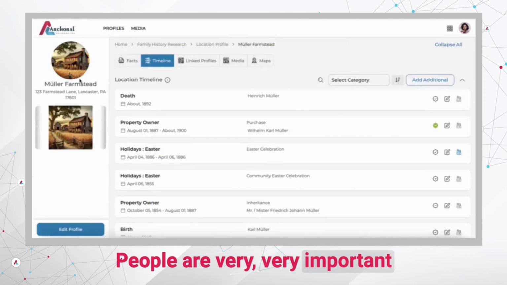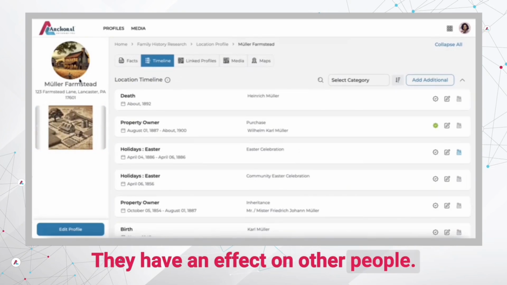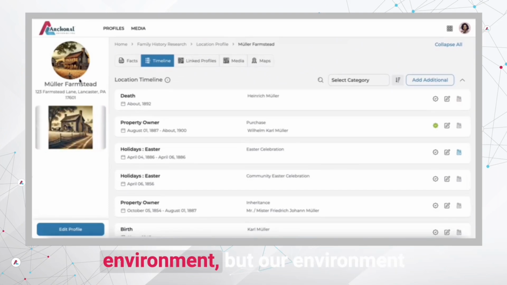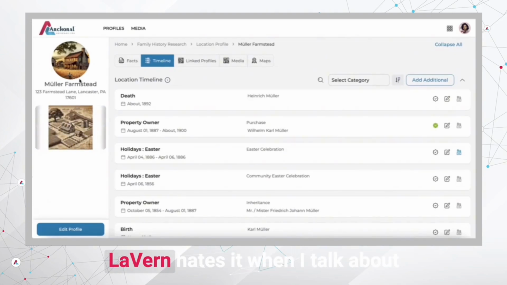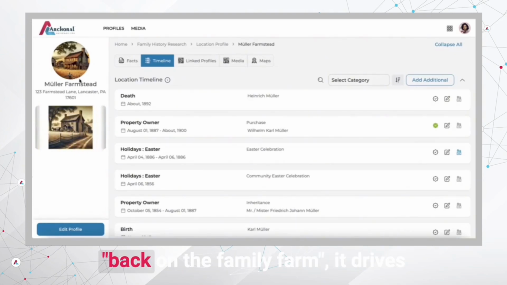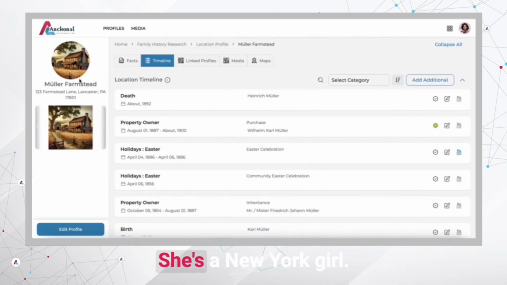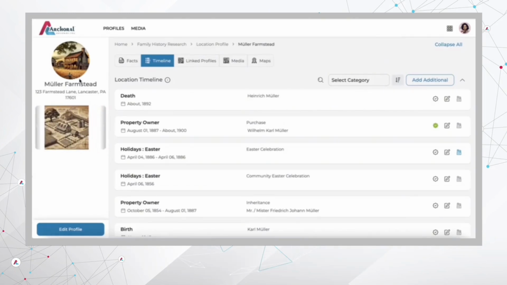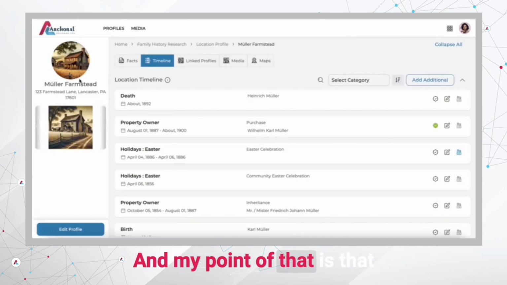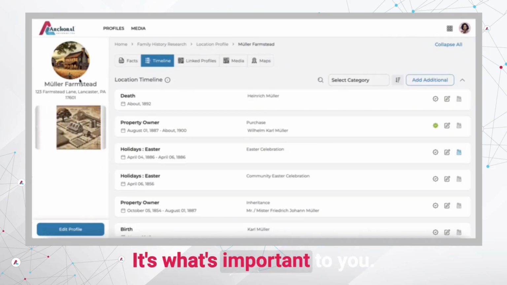People are very, very important in our lives. That is a given. They have an effect on other people. They also have an effect on their environment. But our environment has an effect on us too. Laverne hates it when I talk about back on the family farm. It drives her crazy because she's a city girl. She's a New York girl. Well, you know what? I don't want to hear about her rides on the subway either. And my point of that is that your environment shapes you. It's what's important to you.